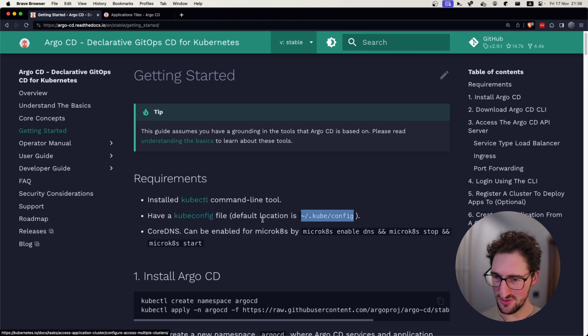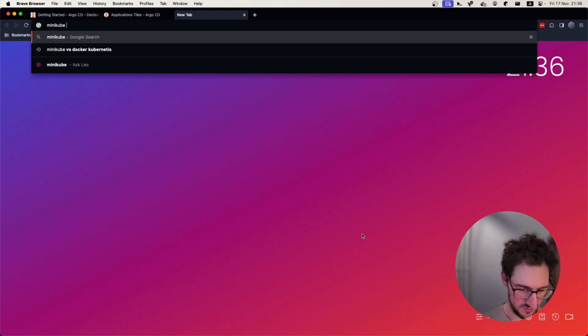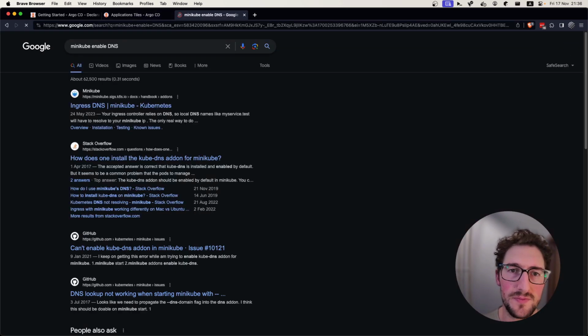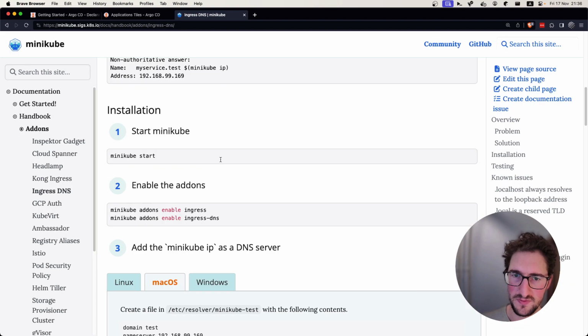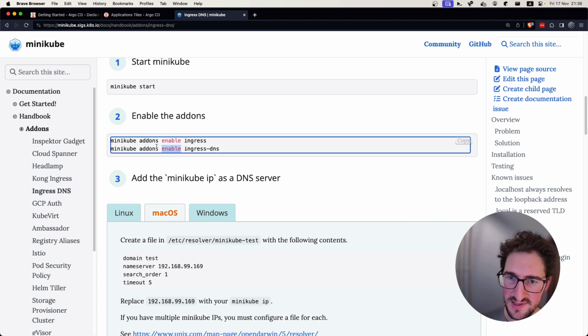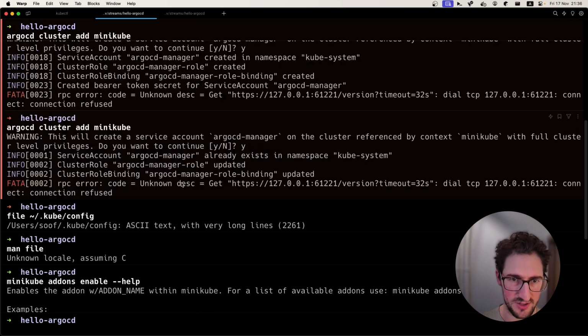So we've got a kubeconfig, its default location is there. CoreDNS. So do we need to enable DNS in Minikube? So minikube enable DNS. Ingress DNS. So minikube addons enable ingress-dns. I think we just want to say enable DNS and not ingress DNS, but enable --help.